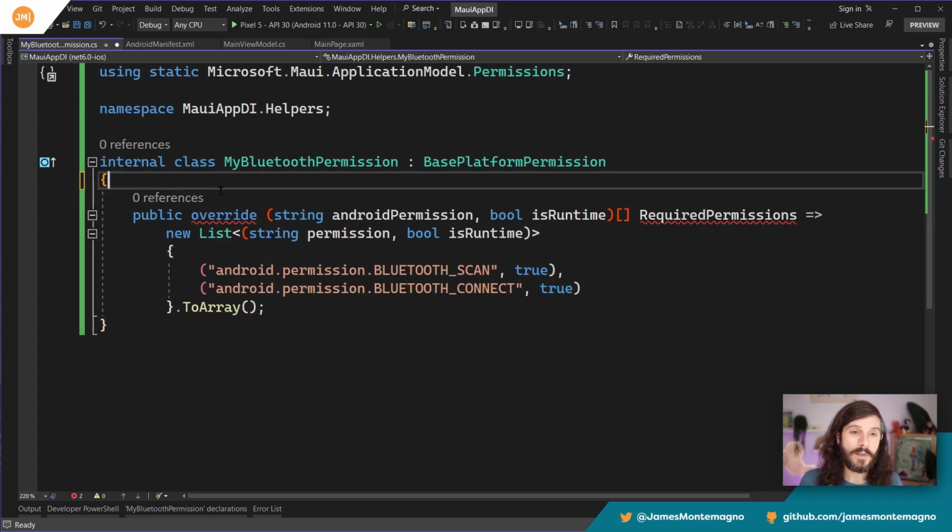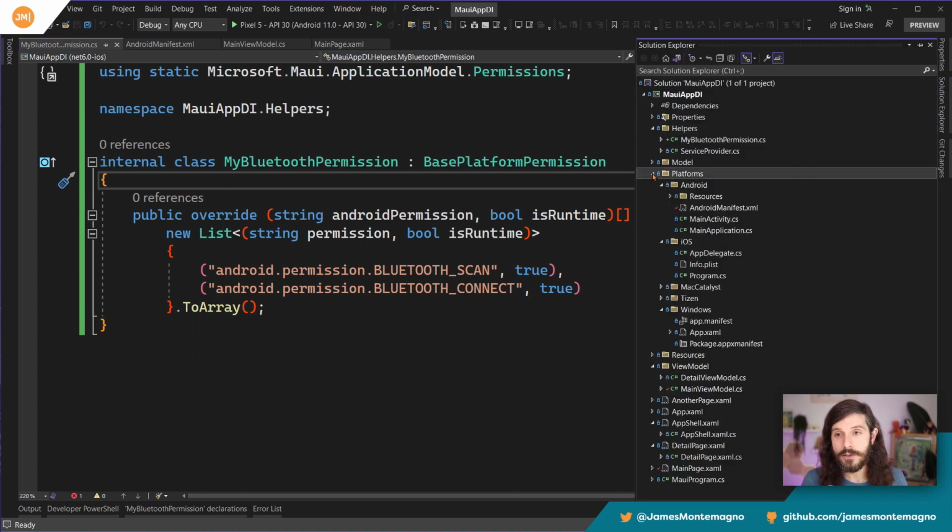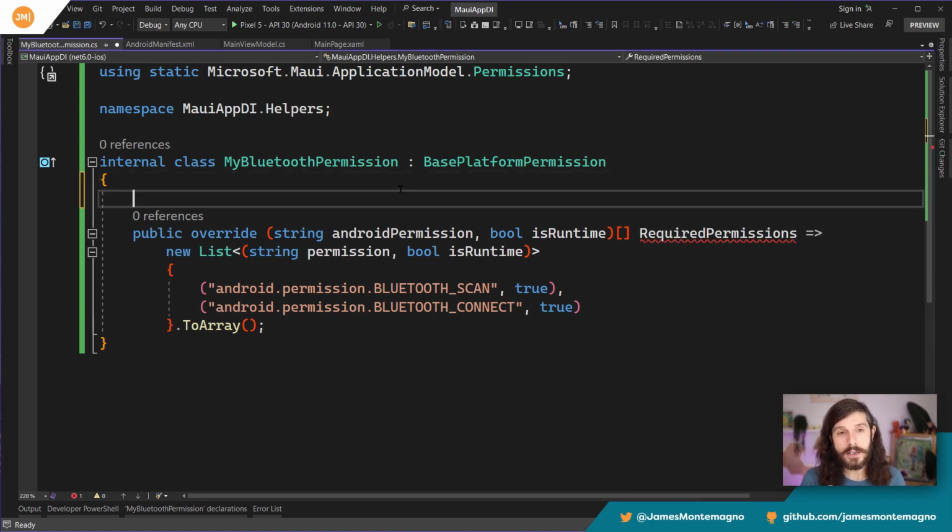Oh my goodness. So there's two ways that we can handle this. One, we could put this into our platform folder, into our Android here. We could also create an actual interface to say Bluetooth permission check and then implement it on the different platforms. Or we can conditionally compile.